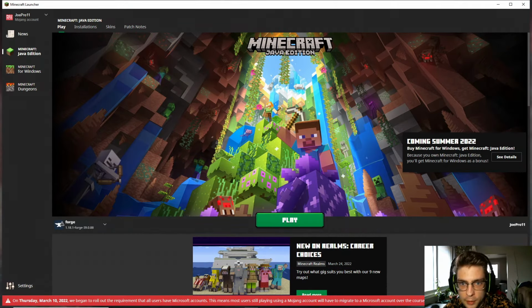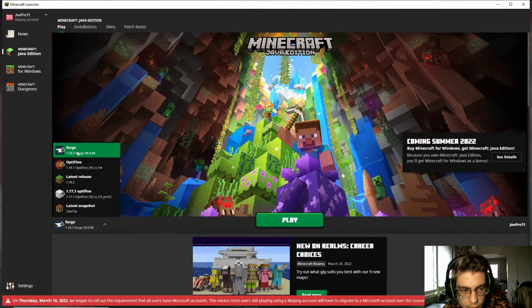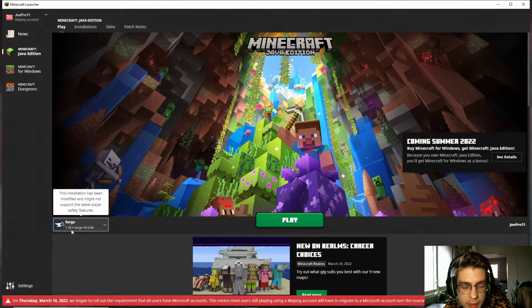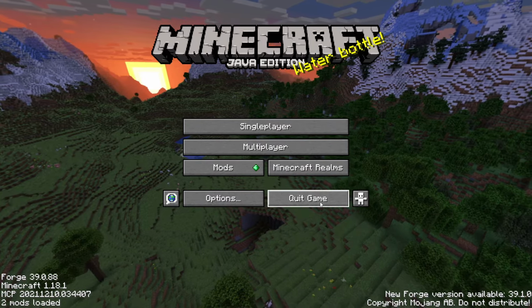Okay, so you can see my Minecraft is now opened up. What you're going to want to do is check if you have Forge at the bottom left-hand corner. So you should be able to see a Forge right there. I have the 1.18 Forge because we installed it to our client. What we're going to do now is click play, and you're going to launch Minecraft. Okay, so you can now see that we are in Minecraft. Once we're in Minecraft, we're going to go ahead and click quit.